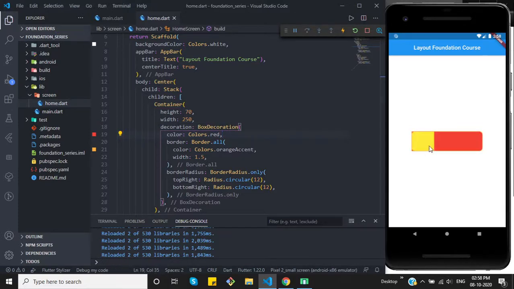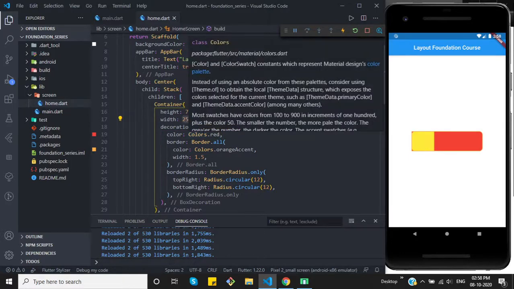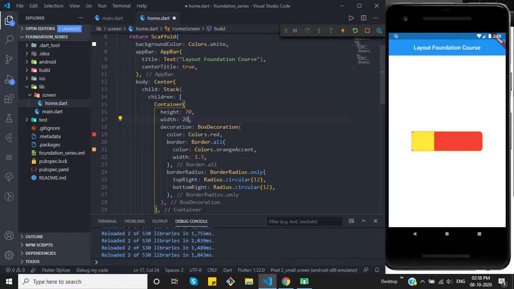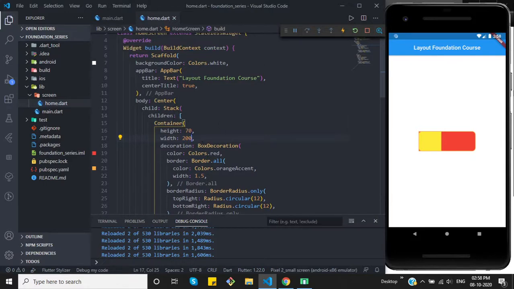So we have two containers. You can see the red one is behind it and the yellow one is on top of it. If I change this height, this width, sorry, the whole stack will shrink itself, because we haven't given the stack any foundation or any particular height or width. So it is unbounded, and it will take as much space as the biggest child gives.